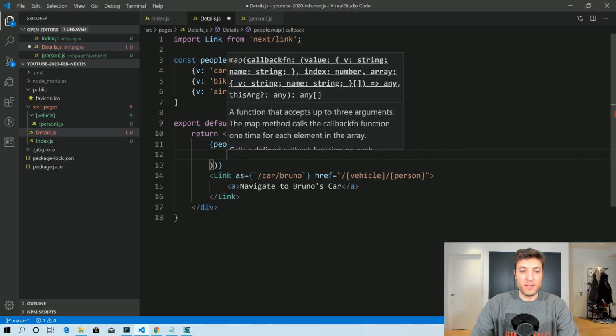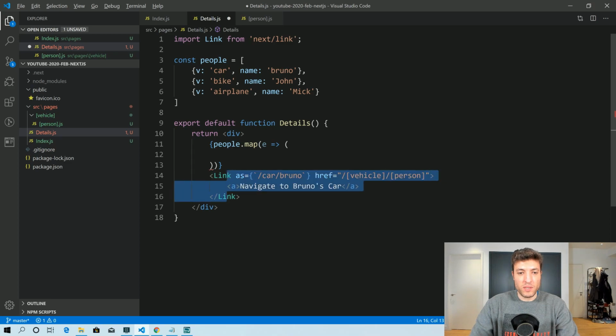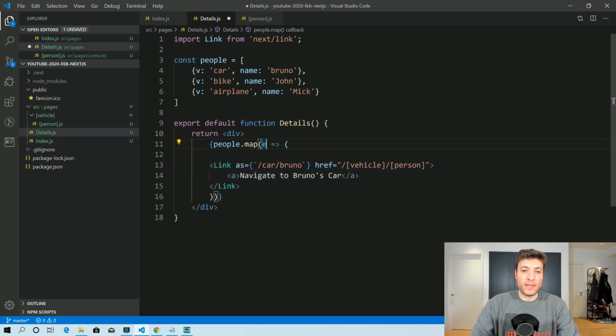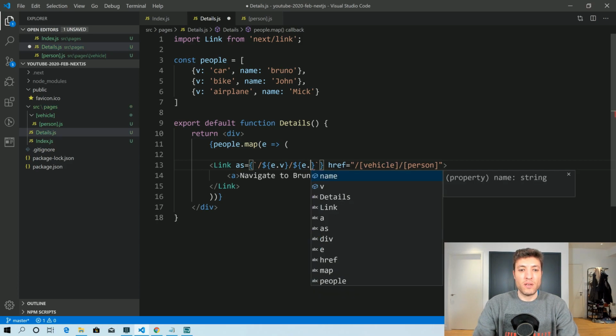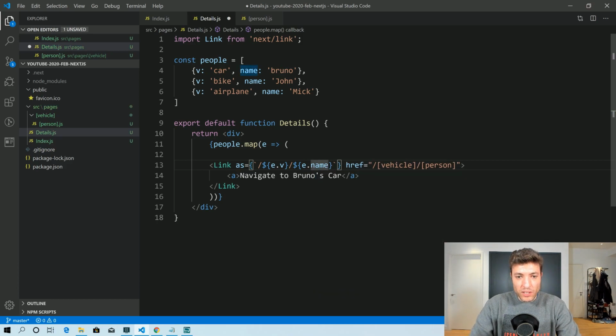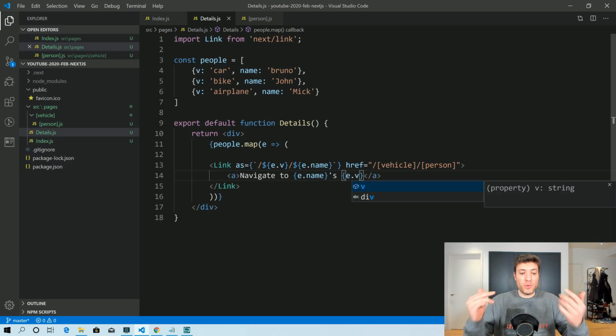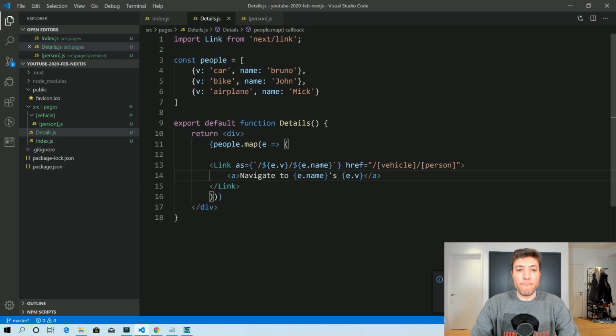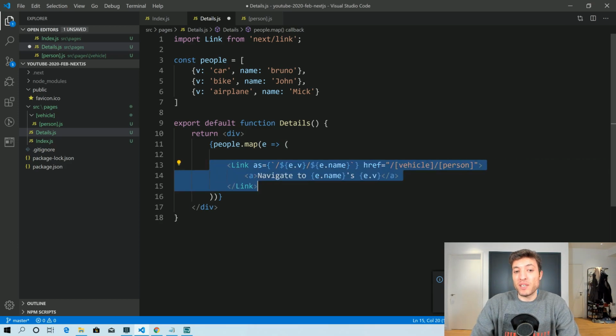And from that element we are going to return this bit, okay? And so let's keep e, and let's put e.v, which is the vehicle, and in the name let's put ${e.name}, okay? We can also change this here because it makes sense for us to change this here. So e.name and e.vehicle. Okay. And now we will have a completely dynamic routing system, right?